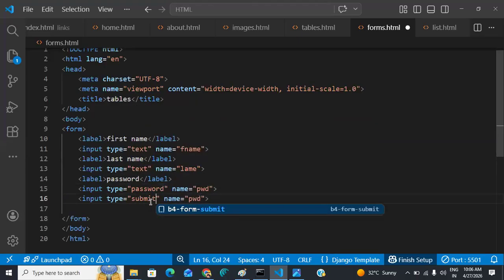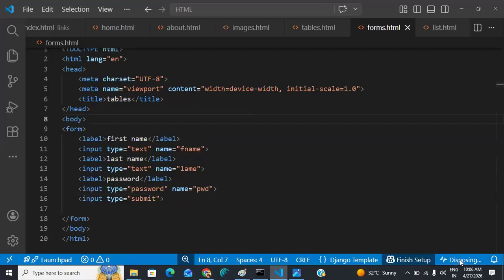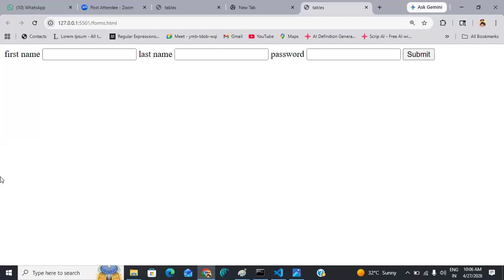Yeah, this is the default form. See guys, by default here, how you'll get. Guys, here label and input both are inline elements, so that's why you are getting them in the same line, side by side, guys.